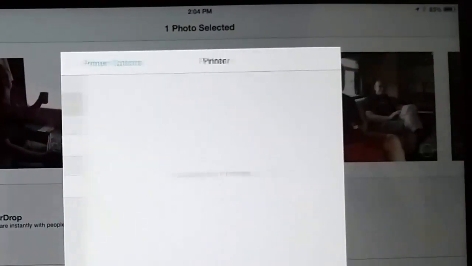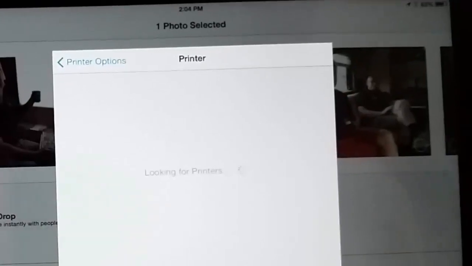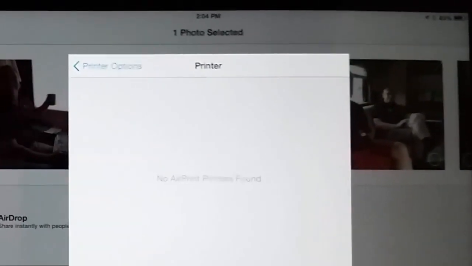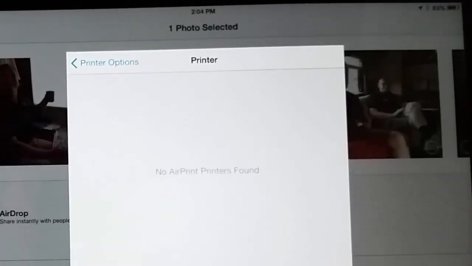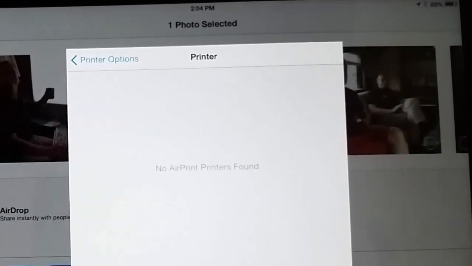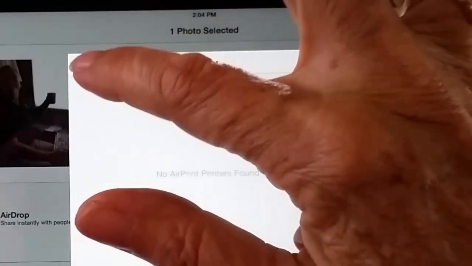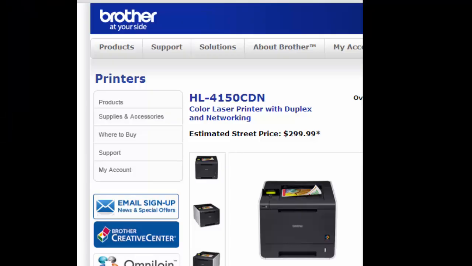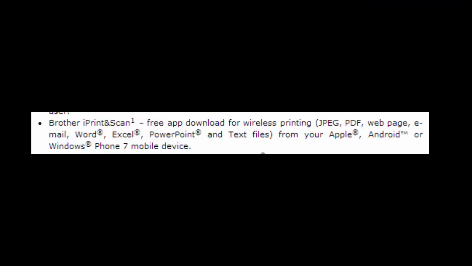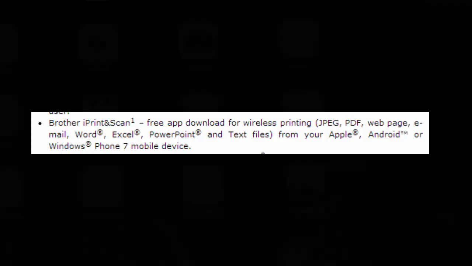I can tap on select printer, but notice that my printer is not an AirPrint compatible printer, so nothing shows up and I can't do it this easy way. So I went to the Brother website and looked up my particular printer to see what to do, and it said that it can print from an iPad, but you need to install a piece of software.